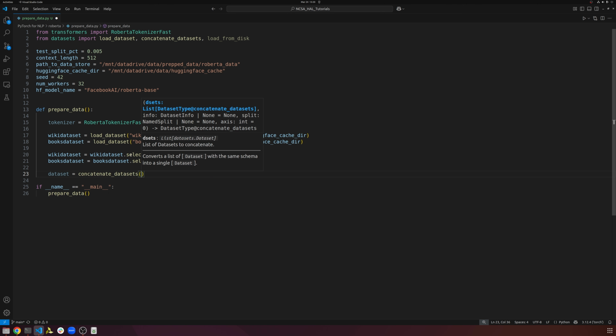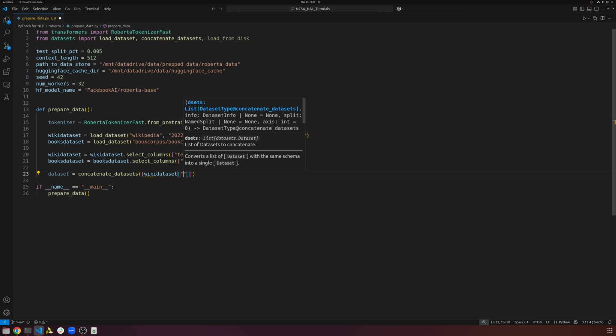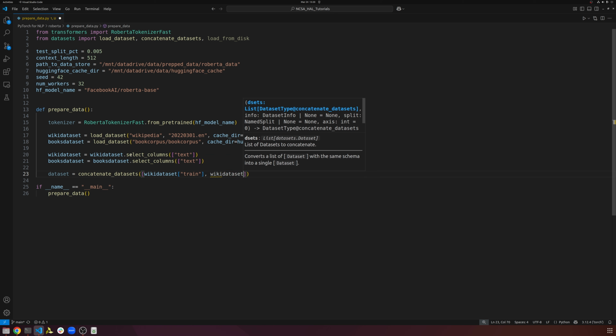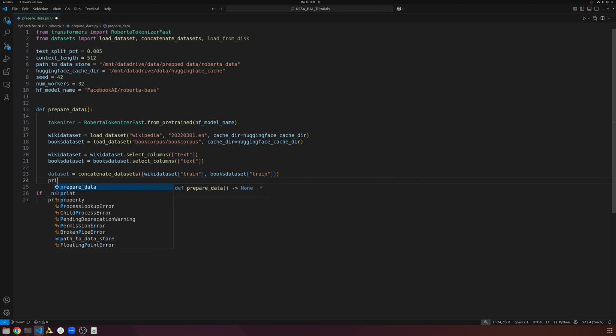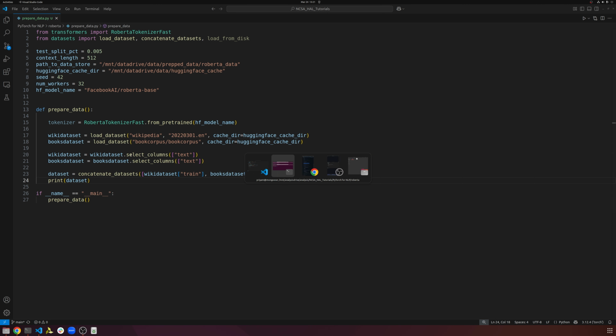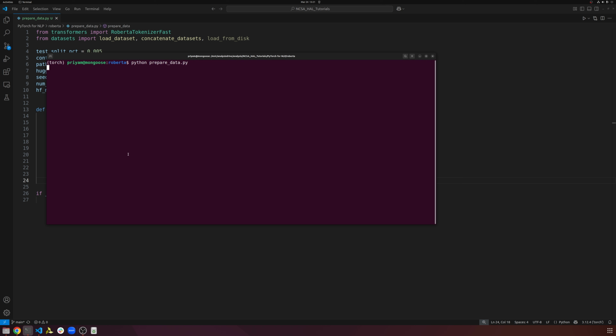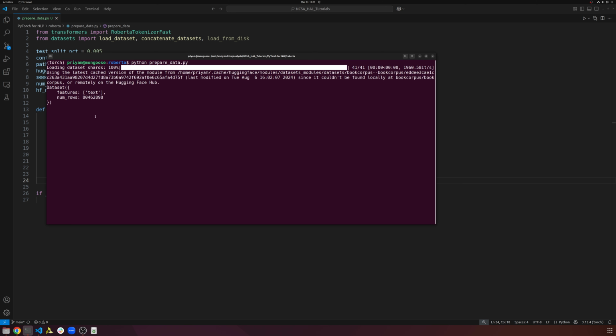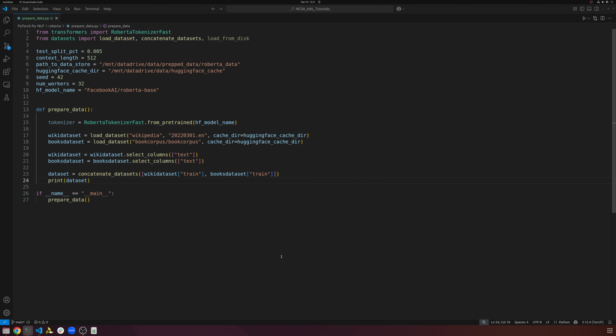It's a method built right in, and we want to concatenate together our wiki dataset, the train split of it. There's only one split, so that doesn't really matter. And then our books dataset, again, the train split. And so our final dataset, we haven't tokenized or done anything yet, but our final dataset will look kind of like this, right? So we have this many samples of text in our data. Right, so there's all of our data set ready to go.